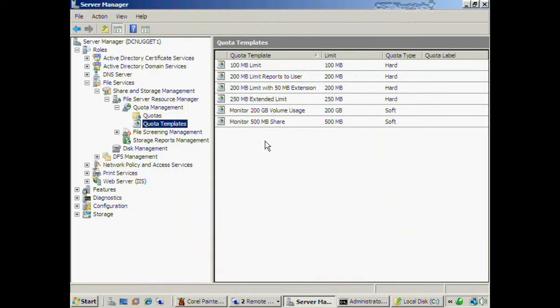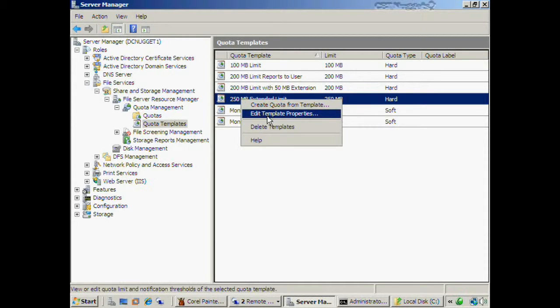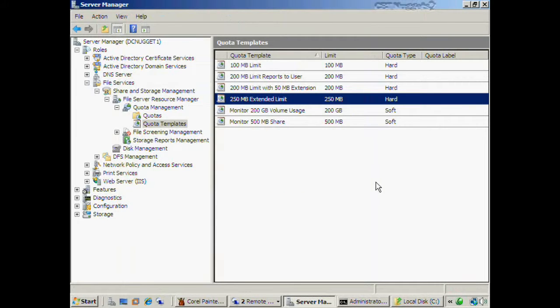But then it turns out that we've been able to upgrade the hard drives on those dozen shares and give people more space. So all I would have to do is go to one of these existing quotas that we already have, like this one, and maybe I want to increase that to 500 megabytes. Well, if I edit this template and I increase it to 500 megabytes now, then it'll apply to all of the drives to which it originally was applied.